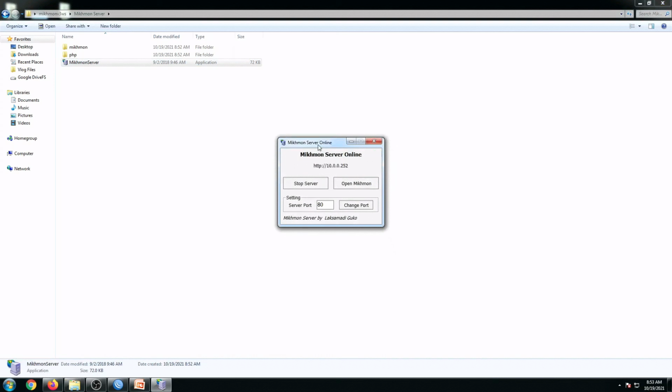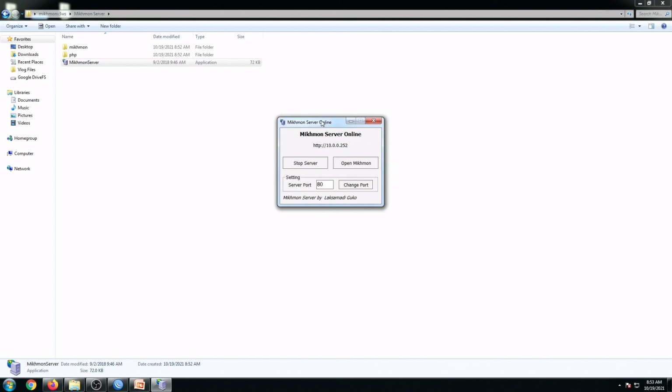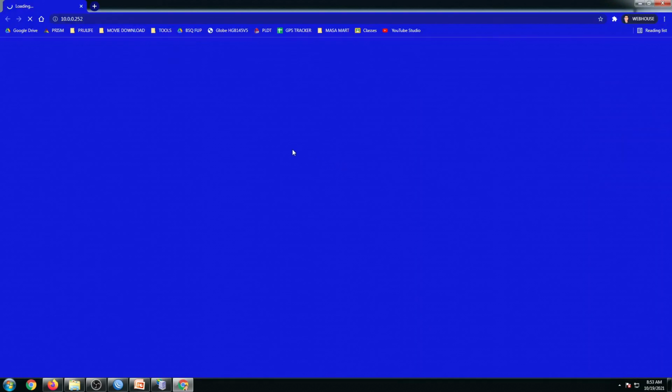Okay, so the most important thing here is the status should always be online. Alright, now if for some reason the server is not turning online, one big reason is the antivirus. If you have antivirus enabled or active, you might try to disable that kasi baka binablock niya yung Mikhmon server natin. Alright, so once it's online, just click on open. It will open up a browser.